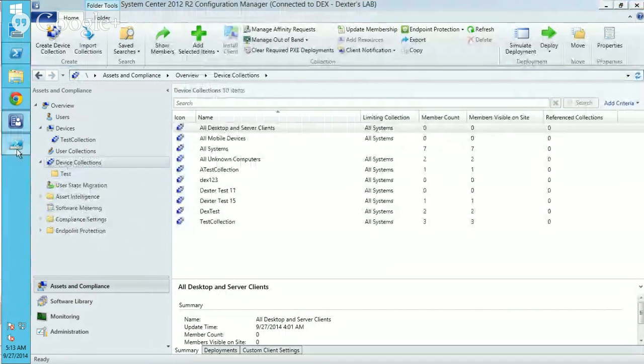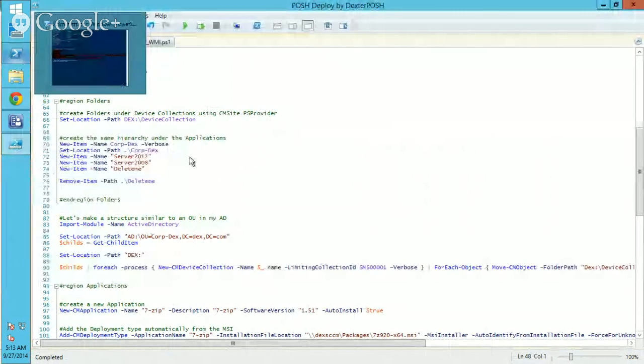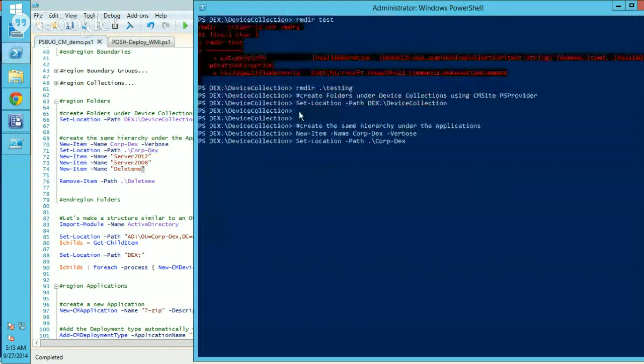So what I'm going to do is, in my Active Directory I have what you call corp dex. Inside that, I have Server 2012, Server 2008, and other appropriate folders. I want to replicate that particular structure over here also. So I'll go to my PS provider and go ahead and create all the things I want.